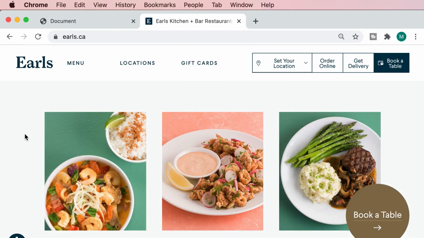Sometimes we want to show a zoomed in or a cropped version of an image for certain screen sizes. This is called art direction. Let me show you a real example.